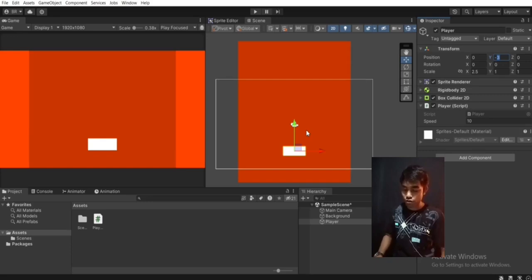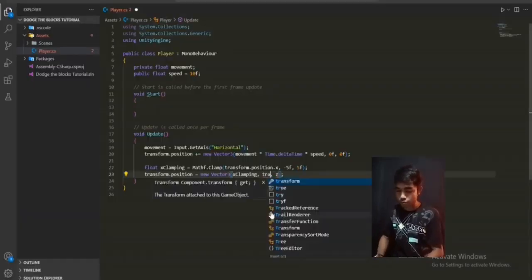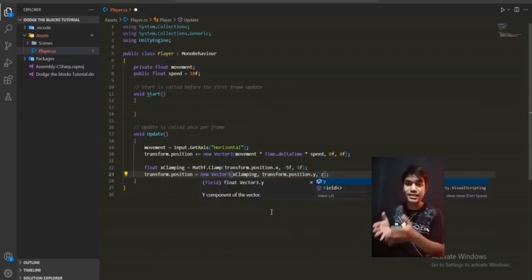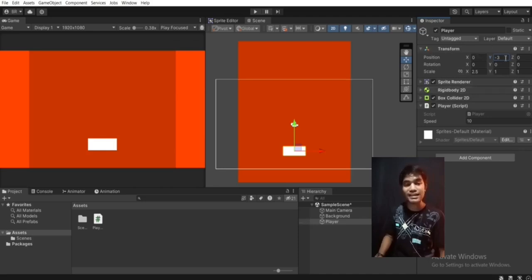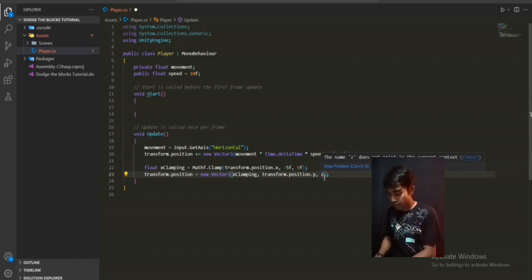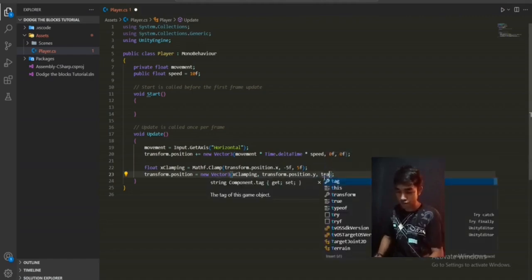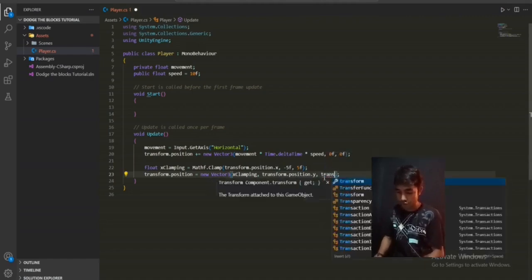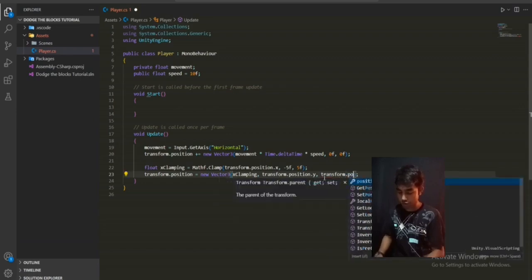So what we have to type there is transform.position.y. It basically means the current position of the player in the y axis. So if I move to Unity, as you can see, it's -3 in the y axis of the player position. So this will be -3, and let's do the same thing for the z axis. We want to leave it, we don't want to restrict it, so let's pass transform.position.z.